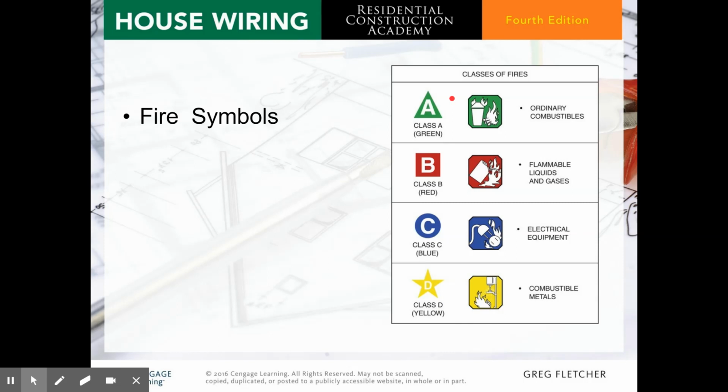So here are the symbols that you'll see. Class A is green, it's ordinary combustibles. Class B, flammable liquids and gases. Class C, electrical equipment. And Class D, the combustible metals.